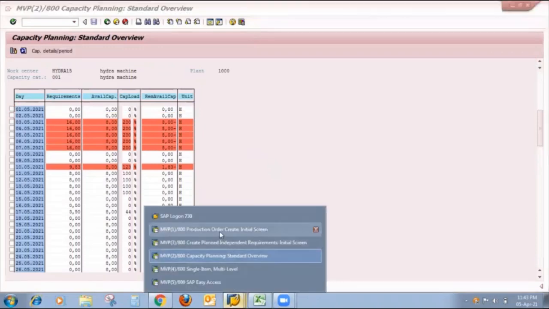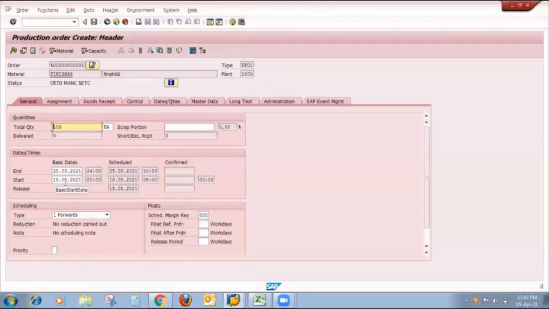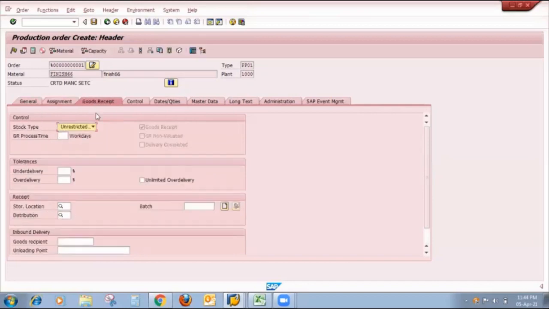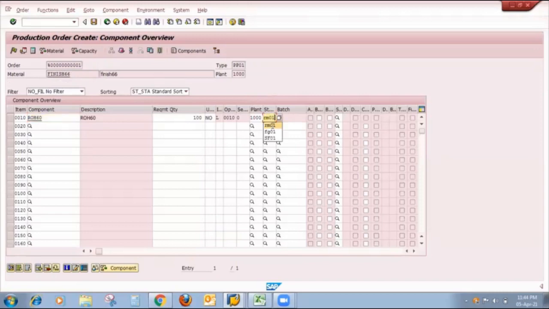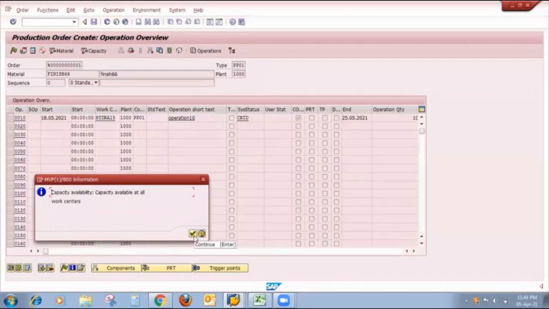So the same message the system gives here, to start the production from 18 May and end as per the respective cycle time. So in that situation, I click on confirm all. Yes, here the system gives us proper start date and end date with proper start time and end time. I select all the tabs like raw material. I check operation overview. I check material availability. I check capacity availability. So here also the system gives me the message that capacity is available at work center.